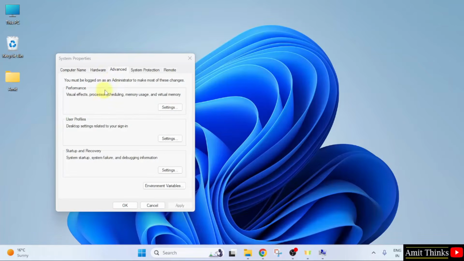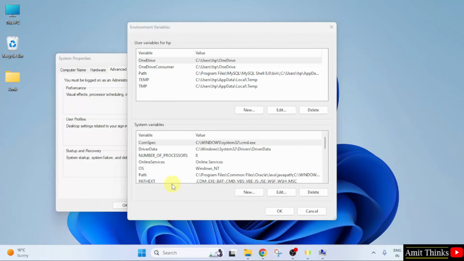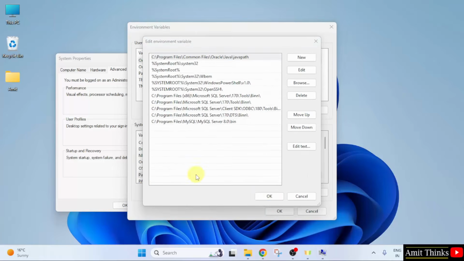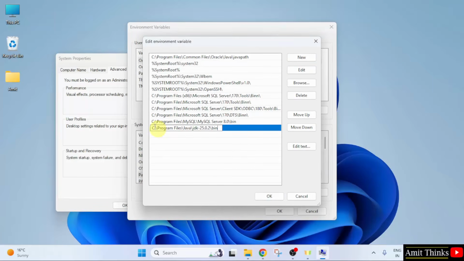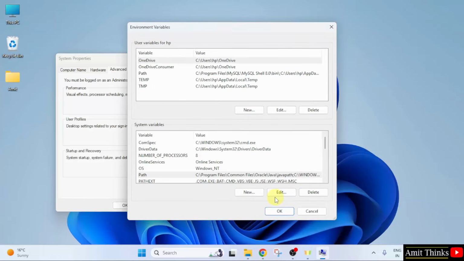Now set the path. Go to the advanced tab. Click environment variables. From here double click path. Now click new and paste the same path. Right click and paste. Okay, we have pasted the same path. Now click OK. After that we need to set one more path.